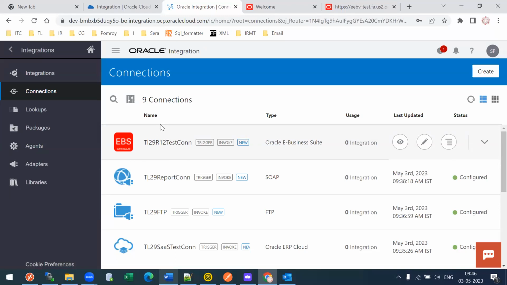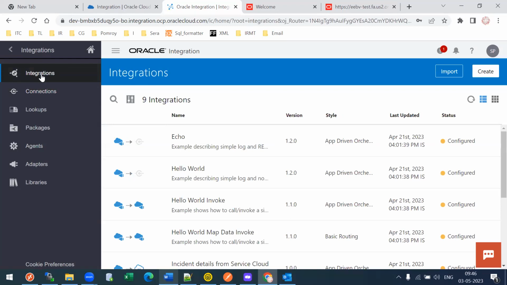Similarly, if you want to connect to the R12 database, it is the same process. You need to enable the agent. One agent will be required in order to connect to the application.